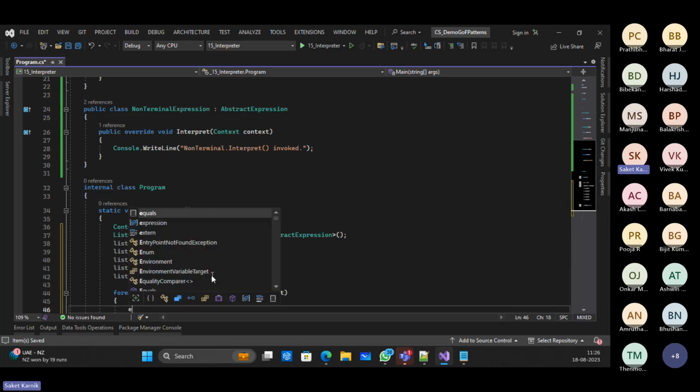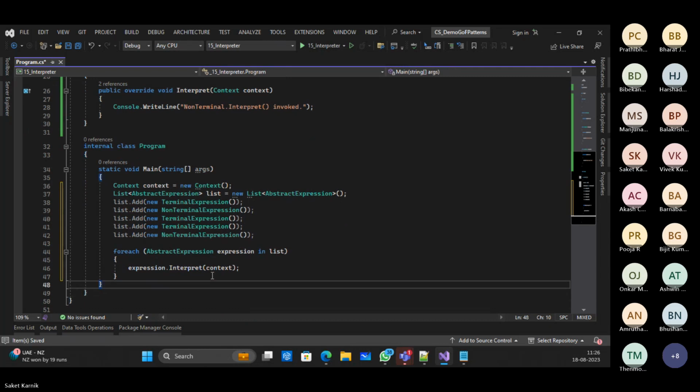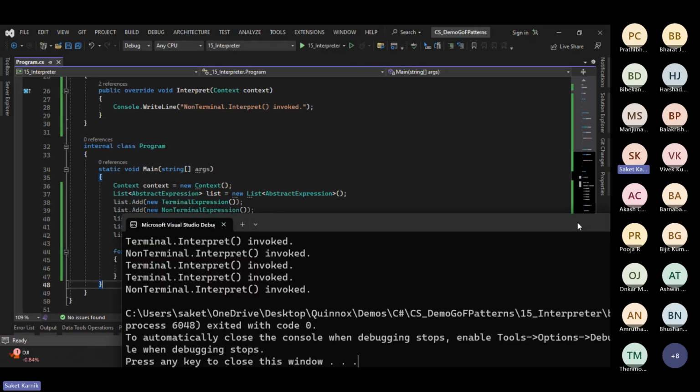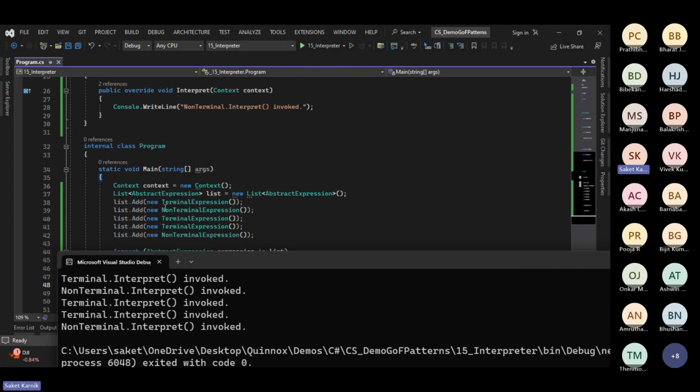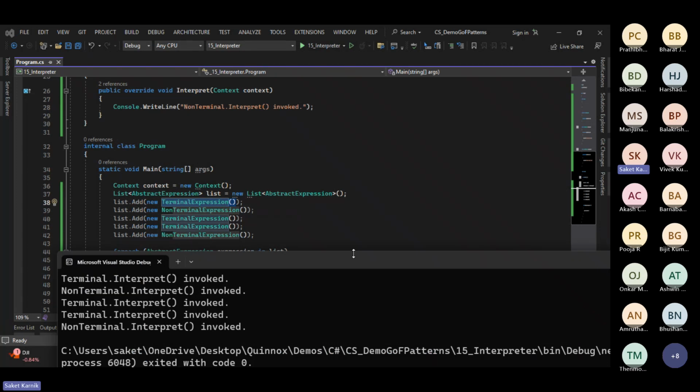Here I say expression dot interpret the context. Save and start. So output will be simple. Here, when it reads the first item, terminal expression type, it shows terminal dot interpret invoked. Then non-terminal dot interpret invoked. Then terminal dot interpret invoked. Again terminal dot interpret invoked. And then finally non-terminal dot interpret invoked.